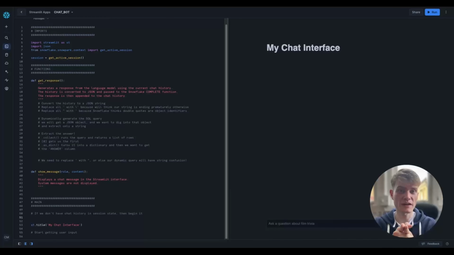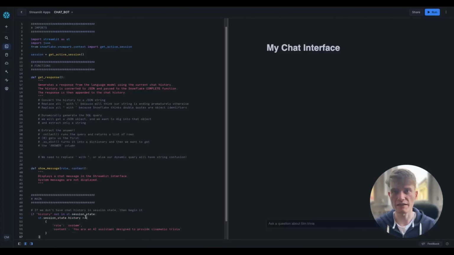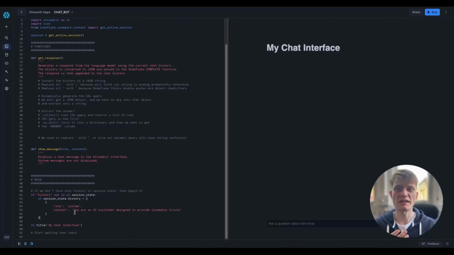Hi, so in this part of the video, we're going to go into Streamlit, and we're going to build an AI chatbot that is basically back-ended by Snowflake and hosted inside Snowflake. That's pretty cool. So we'll start in this main section, and if we don't have chat history in the session state, then begin it. If you're not familiar with Streamlit, session state is basically preserving some values. As you click anything in Streamlit, it reruns, and anything in session state will be preserved between those reruns.